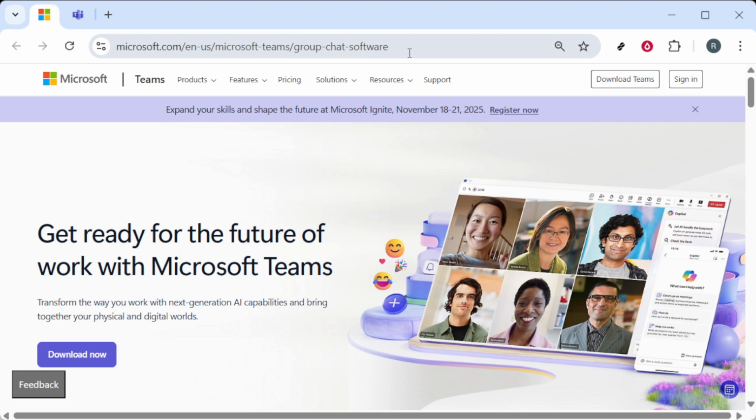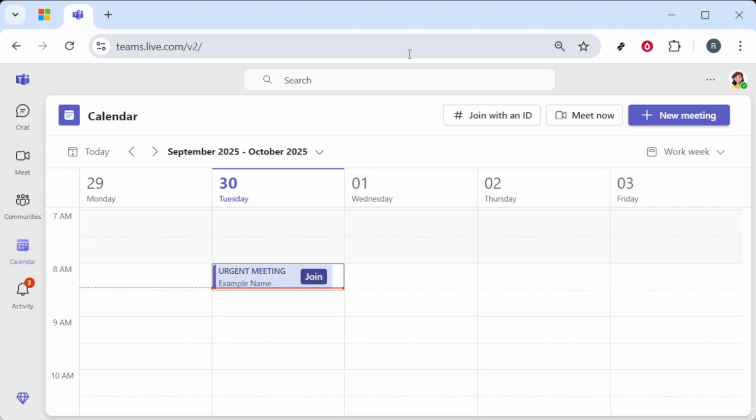Once you're logged in, you'll see a menu on the left-hand side of your screen. Go ahead and click on Calendar from this menu. This will bring up a view of your scheduled meetings. It's a handy feature that lets you manage your appointments and prepare for upcoming meetings all in one place.